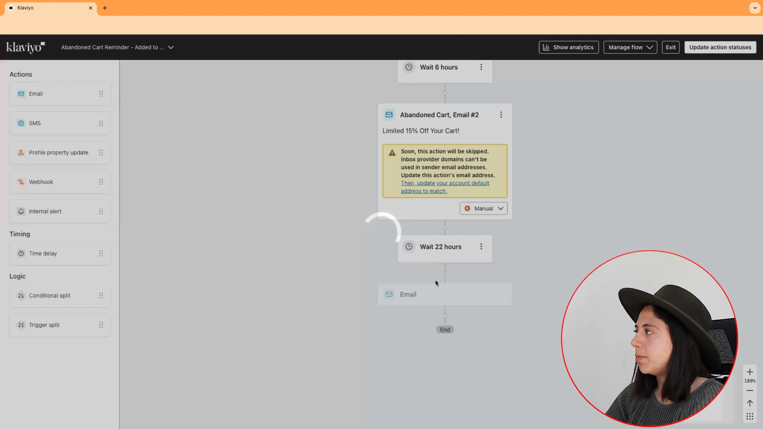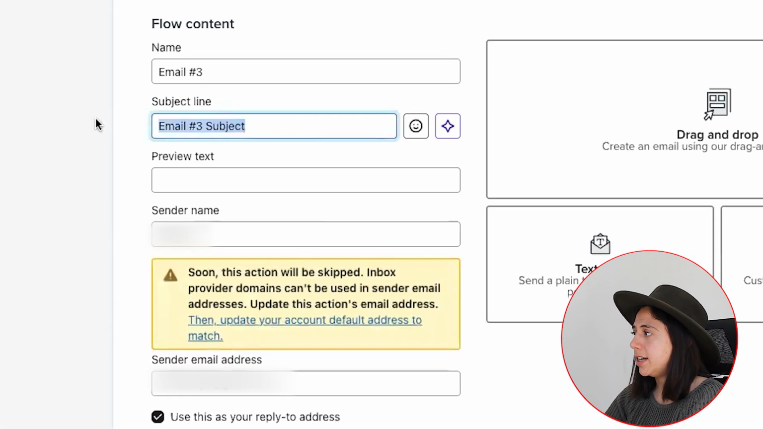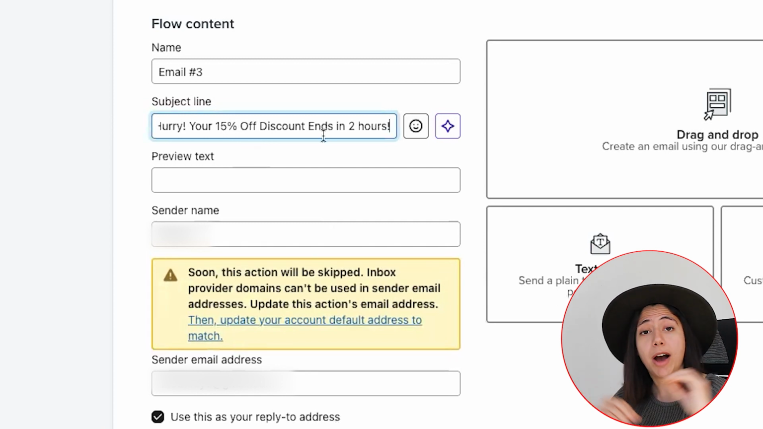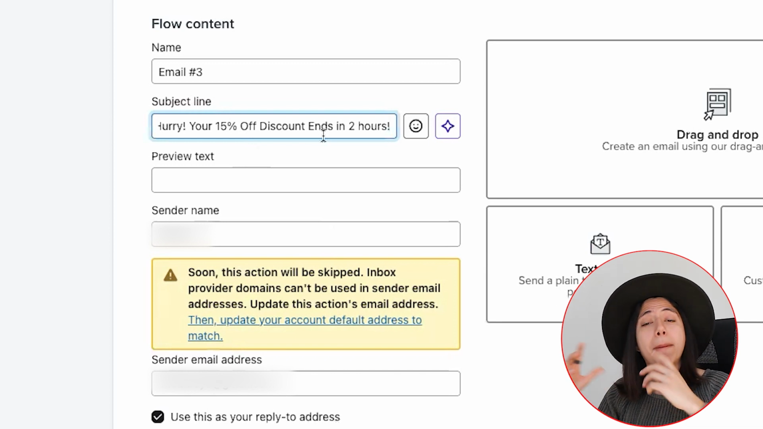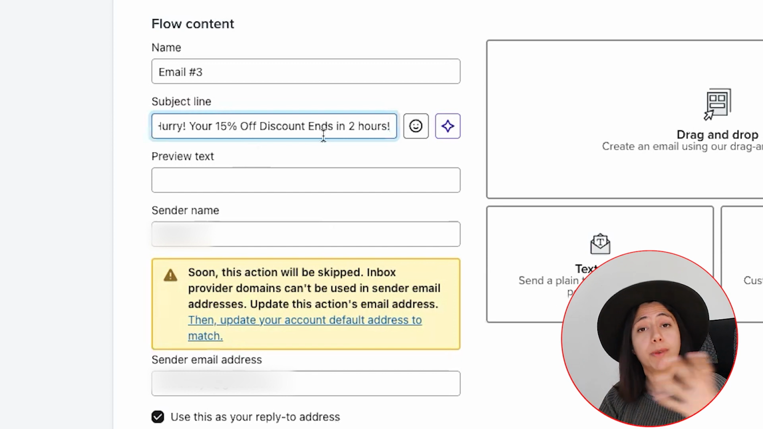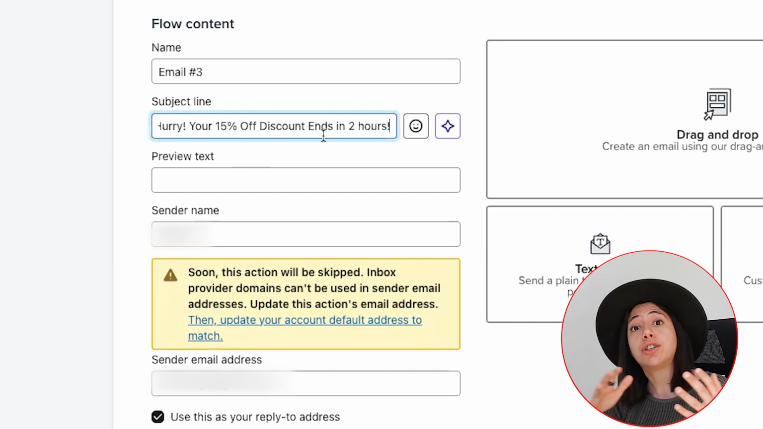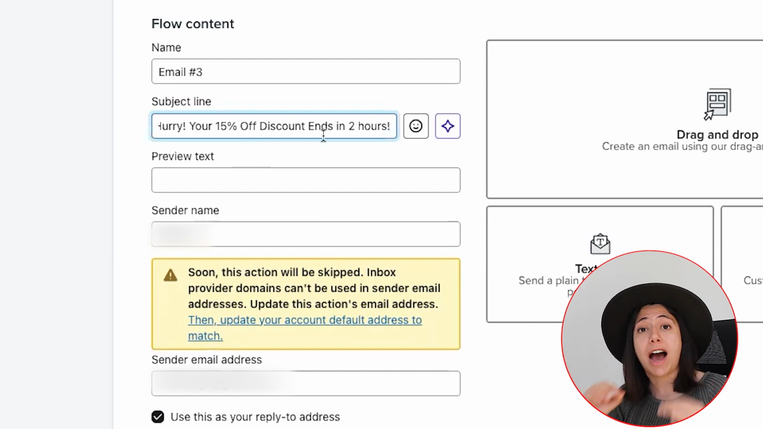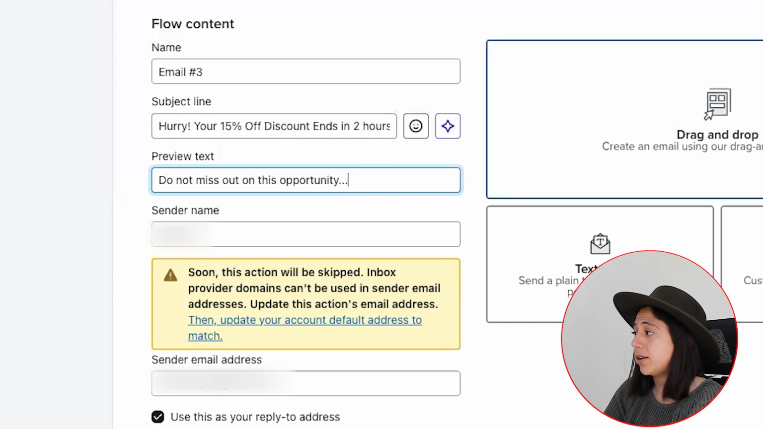And then over here, it's going to be super easy. So I'm gonna drag and drop the email, and I'm gonna press on edit. The subject line is going to be hurry, your 15% off discount ends in 2 hours. What we're trying to do in that third email is basically reminding them about the discount code and the great opportunity we're offering to them, but also putting some scarcity in it. Before we said 48 hours, now it's 2 hours. So they really have to act fast so they don't miss out on this opportunity.